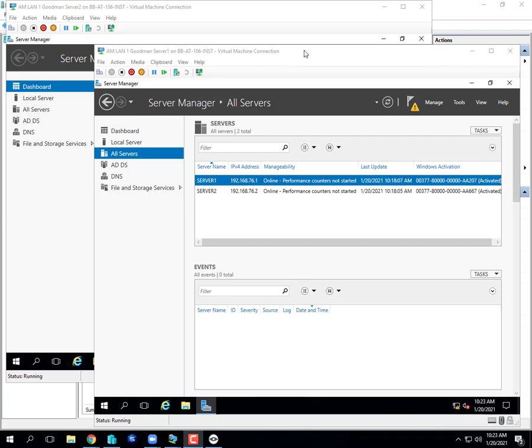Okay, we added server 2 into server 1's Server Manager. You don't have to do this on a server. You could be on a Windows 10 machine. You can install Server Manager on Windows 10. It's got to be Windows 10 Pro or Windows 10 Enterprise. You can install Server Manager and access and add all your servers in and not actually have to remote desktop or get into the servers.